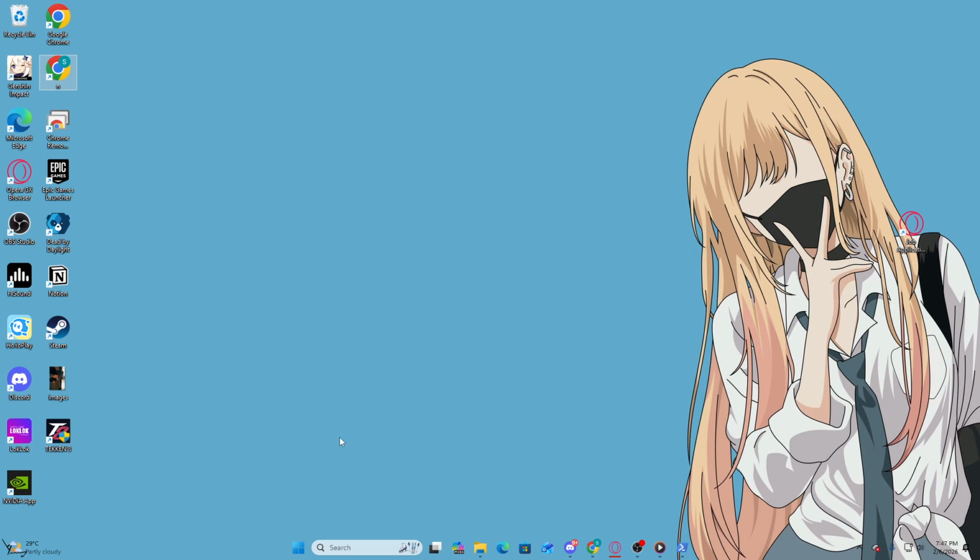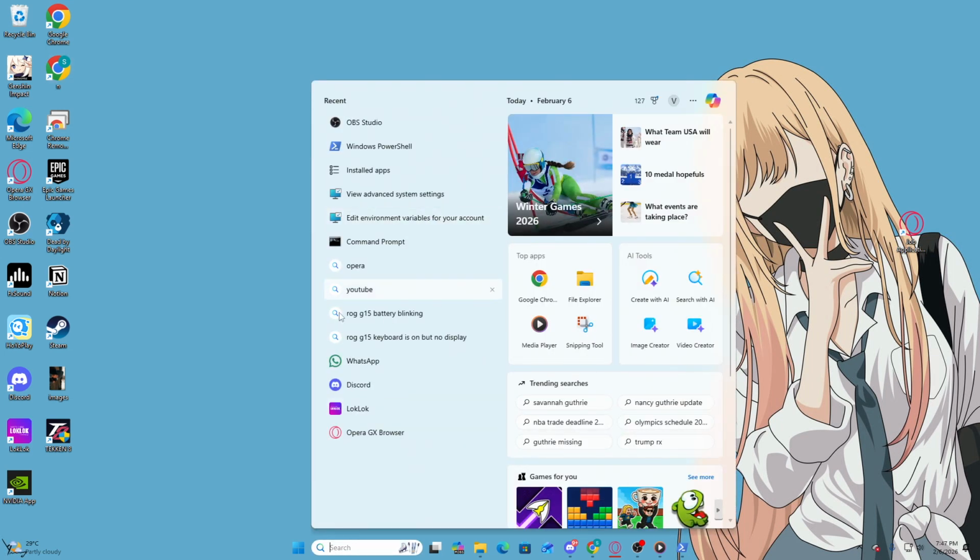Start by locating the search bar on your Windows desktop. This is typically found in the lower left corner of the screen, next to the Start button. Click in the search bar to activate it, allowing you to type your next command.